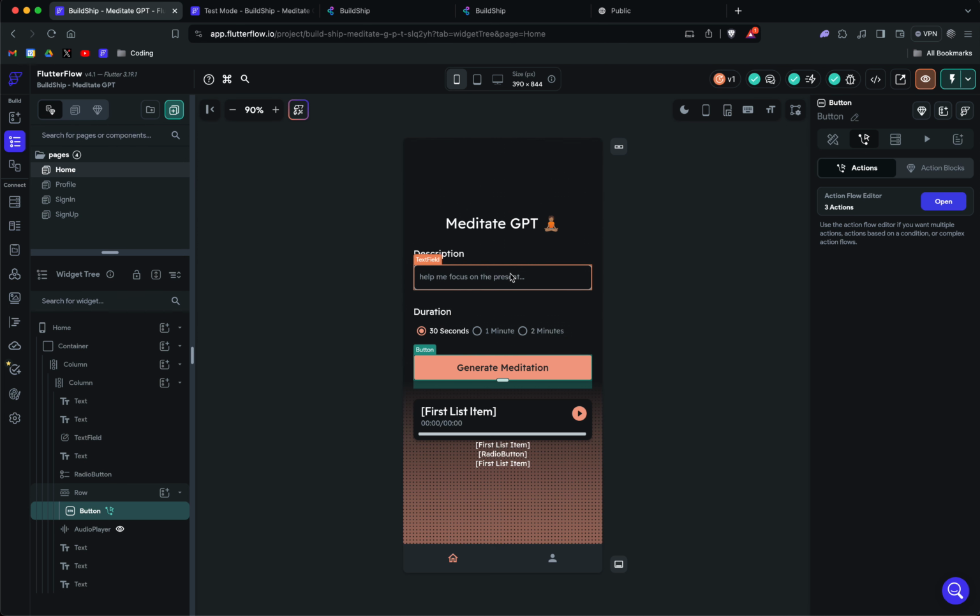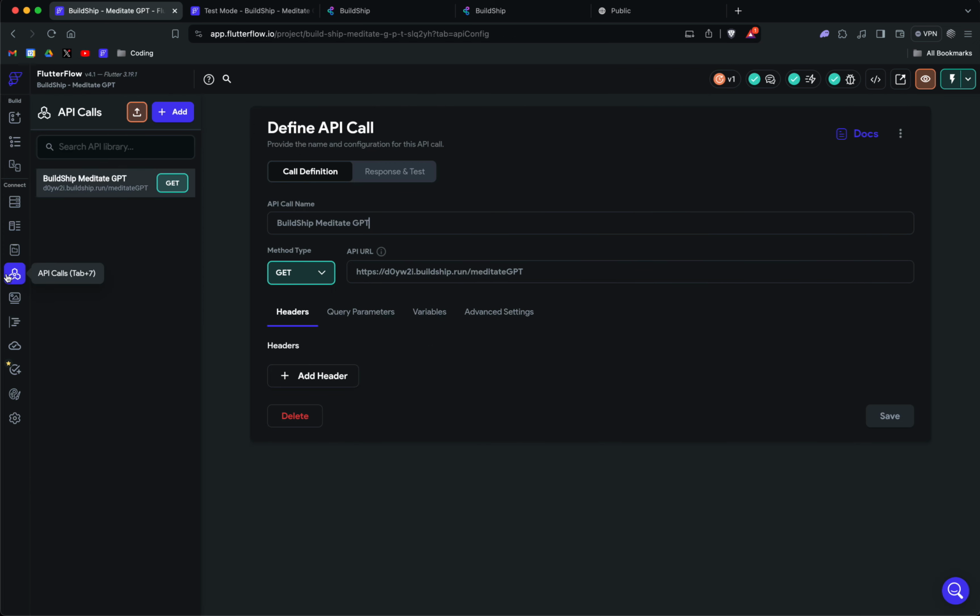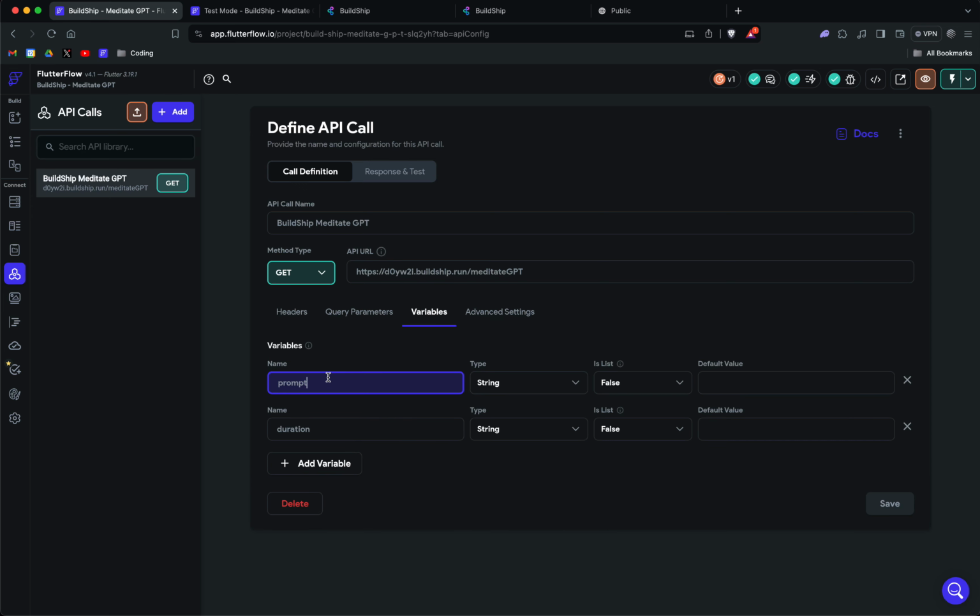All right, okay, so let's move on. That's basically the UI. We can clarify some more things later, but I think we need to move on to defining the API first, and then a lot of that will make sense. So there's just one API, and we're calling that BuildShip Meditate GBT. It's a GET request, and this API URL is coming from BuildShip. Before we go to BuildShip, I'll just quickly show you the rest of it. There's two variables set up, the prompt, which is a string, not a list. Then we have duration, which is a string and not a list.